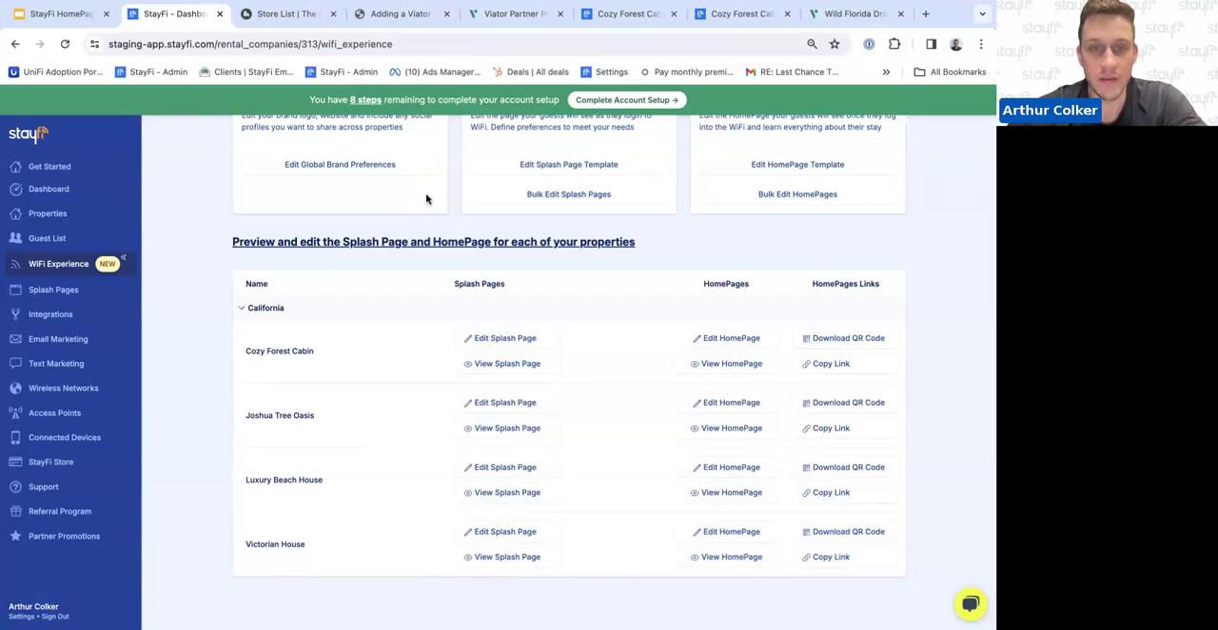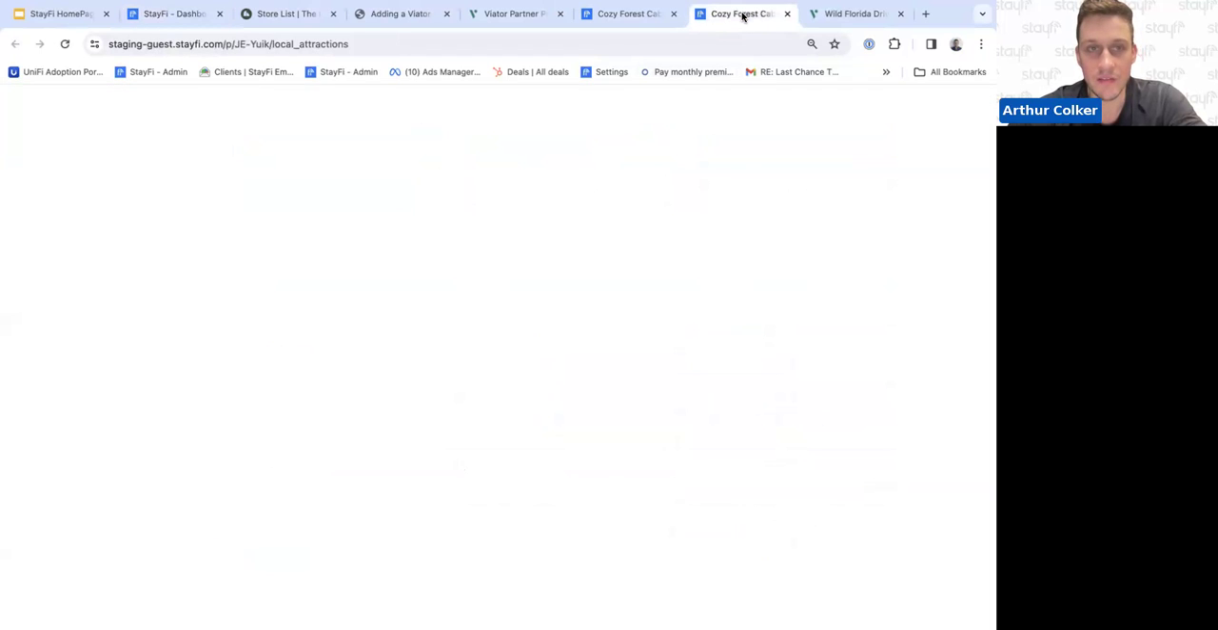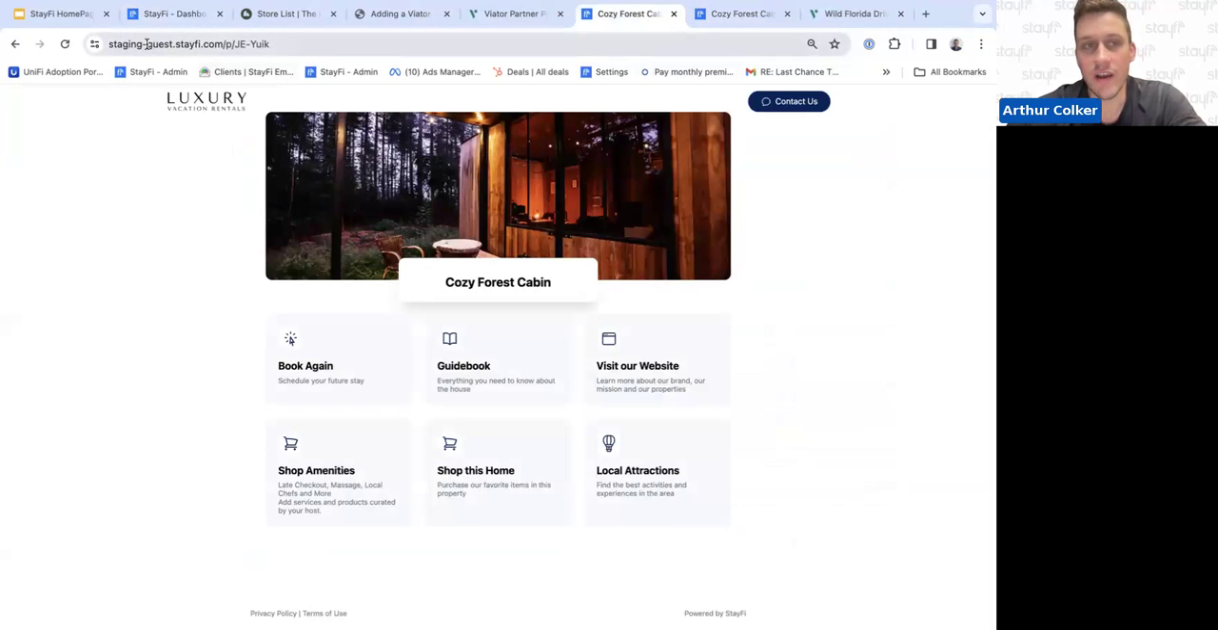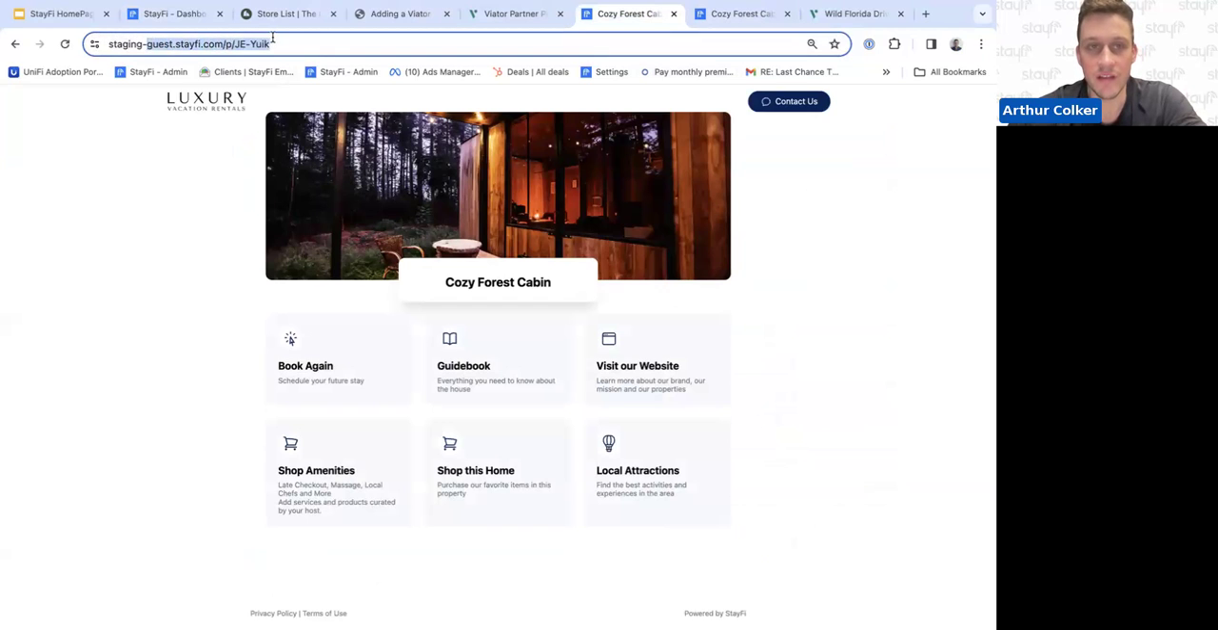Someone asked, what domain will the homepage be under? It's going to be at a StayFi domain. In this case, you can see here, this one is in a staging environment, but it would say guest.stayfi.com/ some code specific for your brand. So these homepages are still hosted by StayFi. They're not hosted by a third party, but our branding on here is very minimal. It's going to mainly be featuring you, of course.